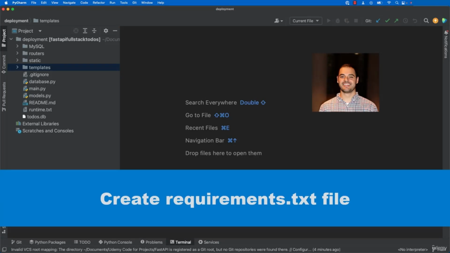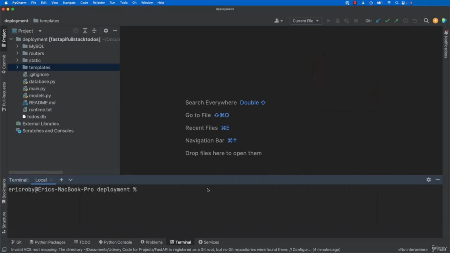Now in this lecture, we are going to implement our requirements.txt file. Our requirements.txt file is a file that is going to tell our environments all the dependencies that we need for our application to work. So let's go ahead and type in pip3, or just pip if you're on Windows, freeze greater than requirements.txt, and then press enter.